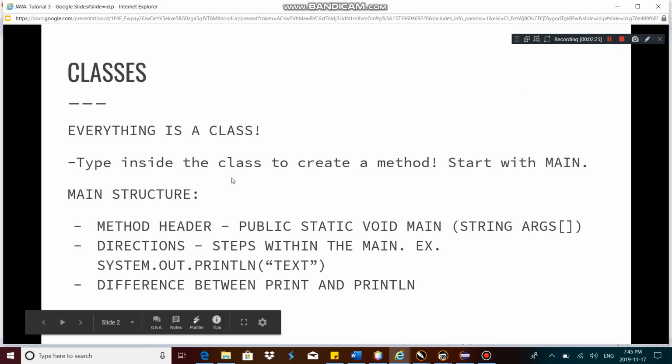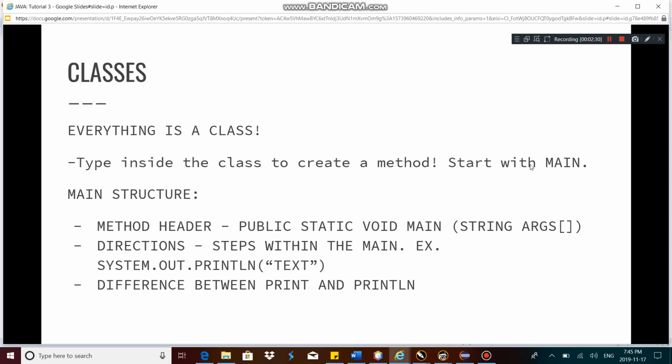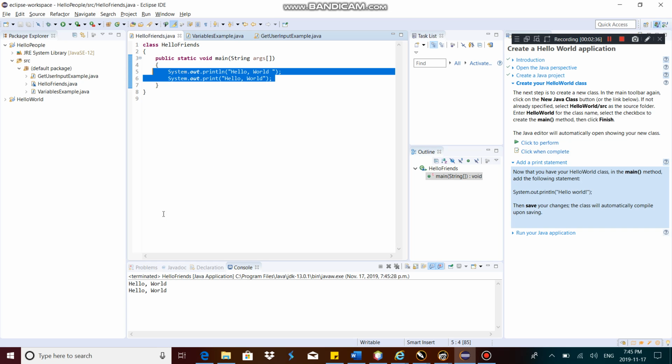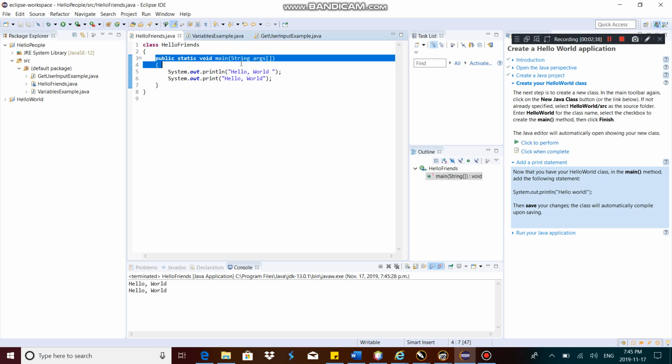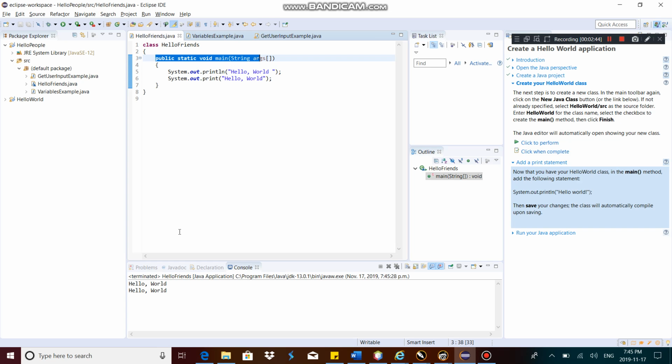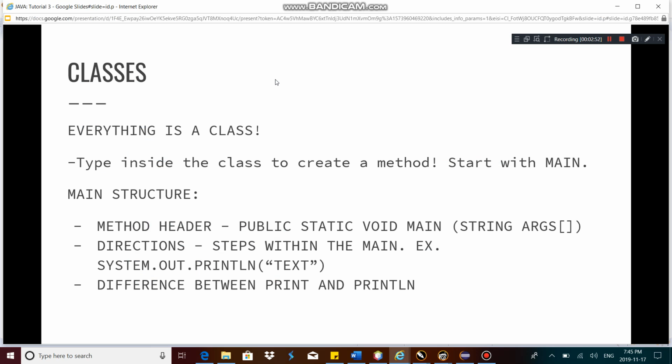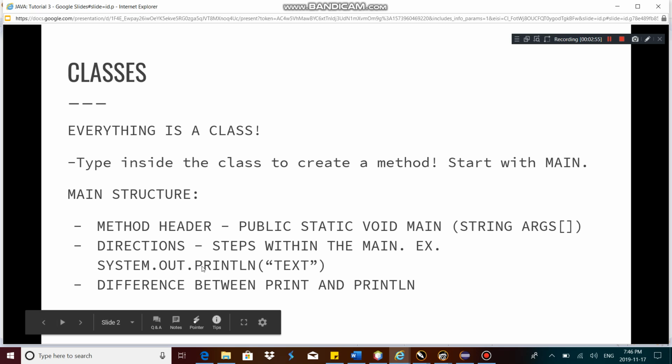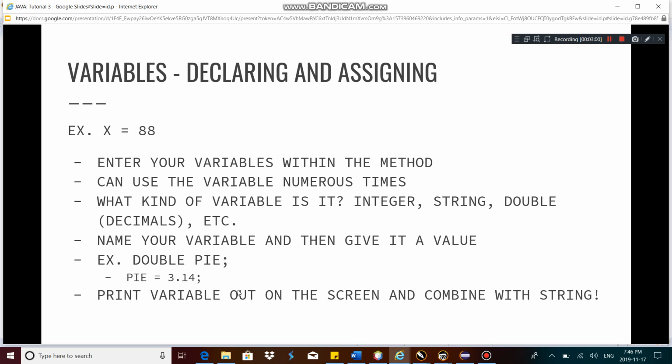Alright, so we typed our instructions inside the method. We started with main. Main is where your program would start. In the main structure, you have your method header, which we went over, the public static void main and then the string arguments. Then you put whatever your directions are, or whatever you want your method to do for you. Then we used the example of system out print line, and we went over the difference between print and print line. Now our second example goes over variables, declaring and assigning them.